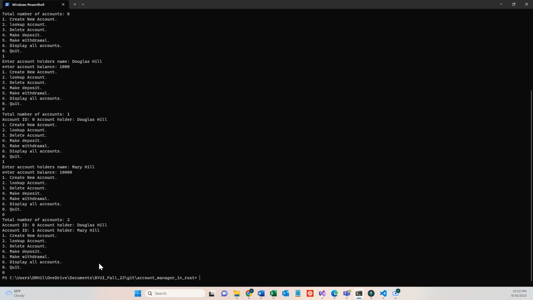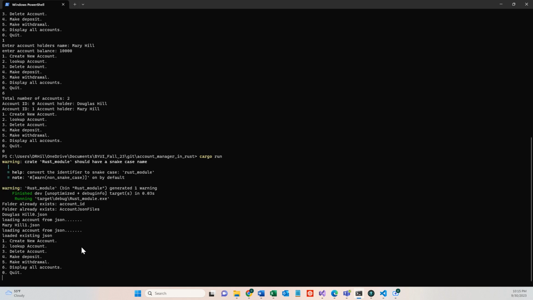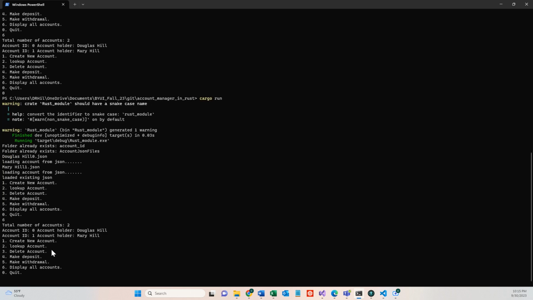So if I quit and then start up again, it will now show me I'm loading this JSON in, and it already has an account ID that it's keeping track of. So I can, again, show all my accounts. And these numbers are not always going to be in order because the JSONs are kept in alphabetical order, not numerical based on the ID. So they'll be mixed up a little bit.